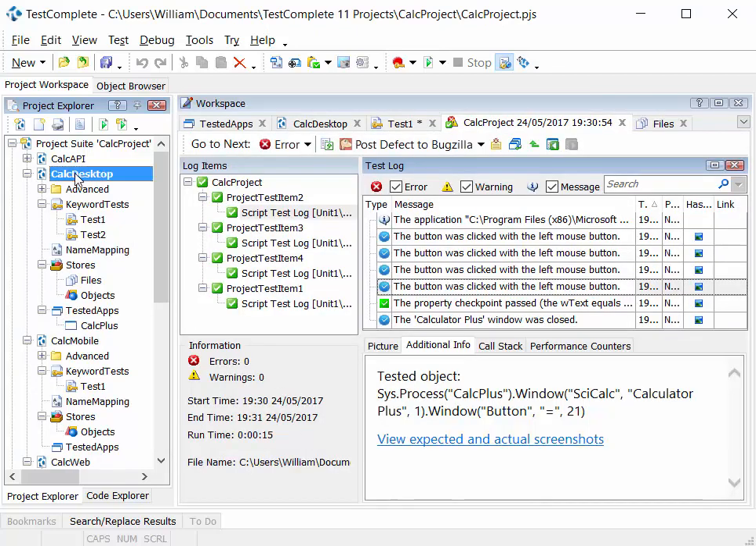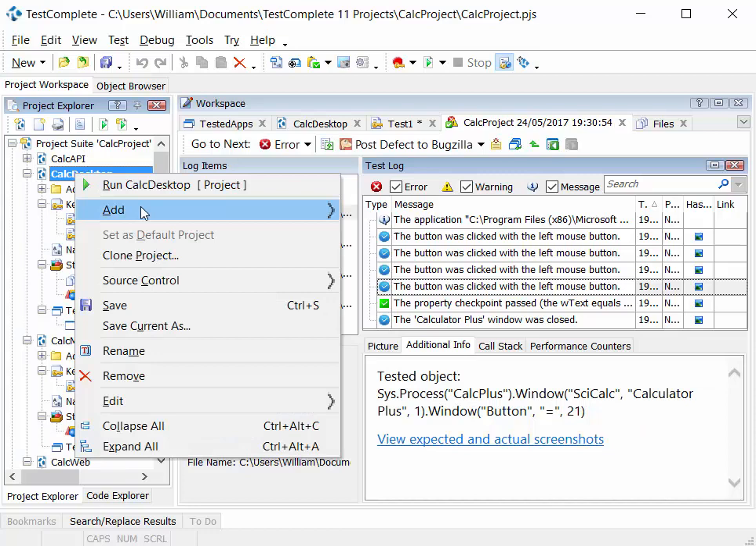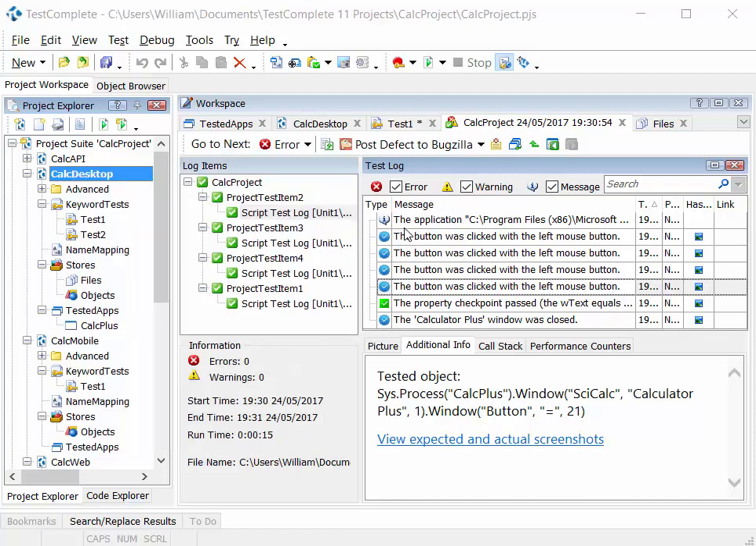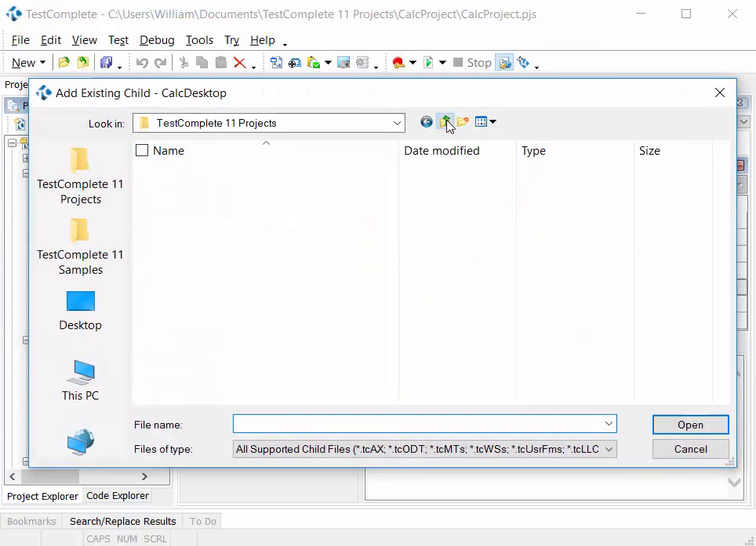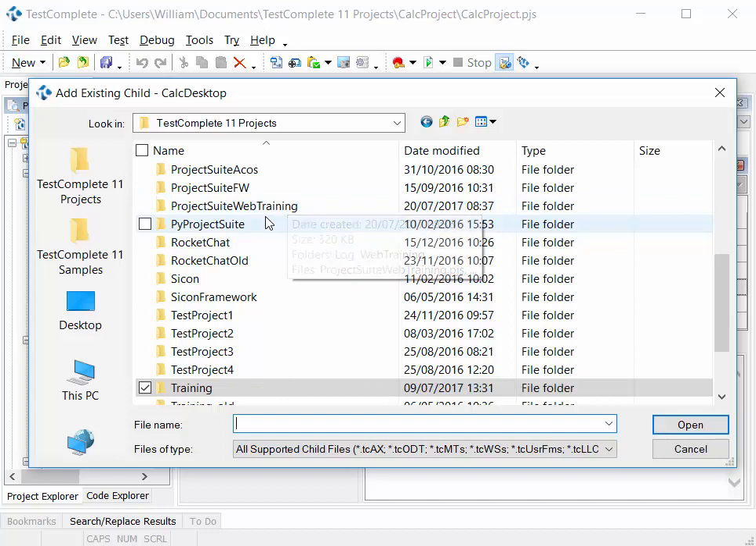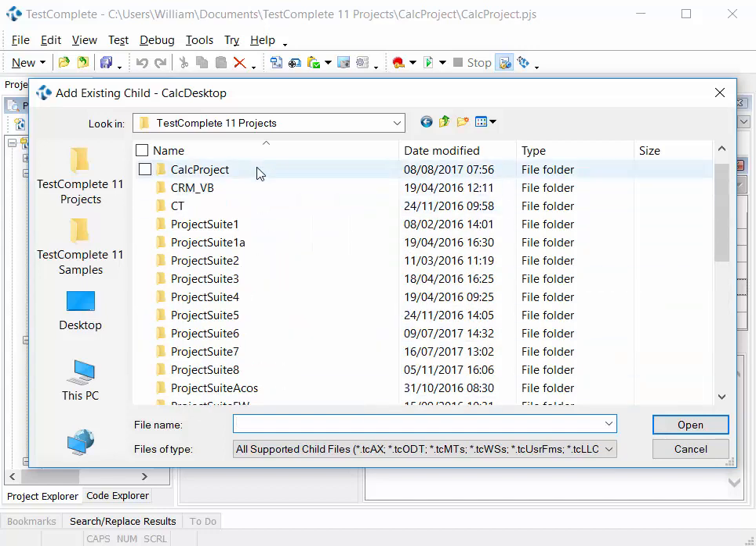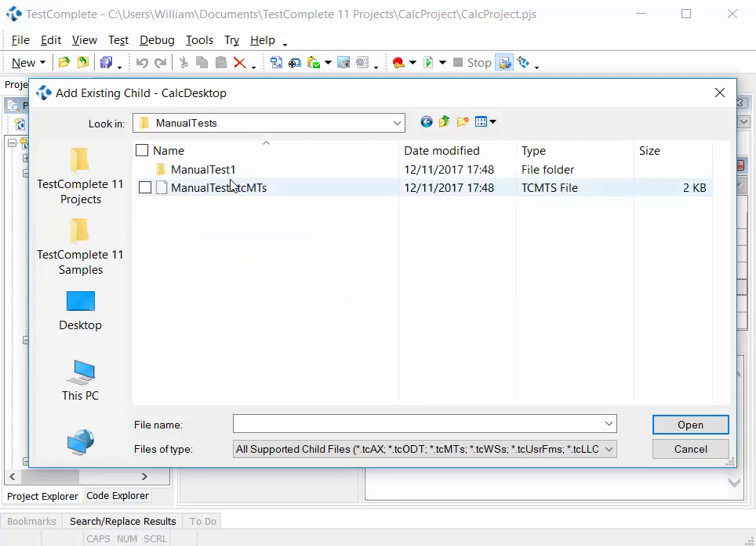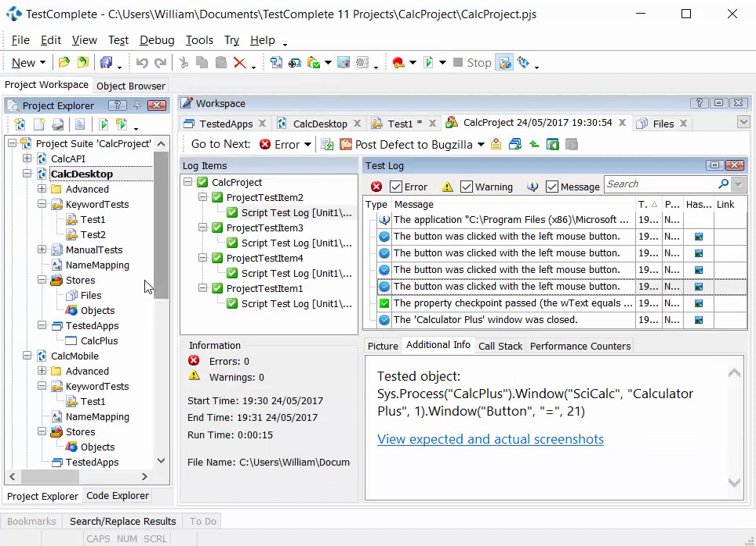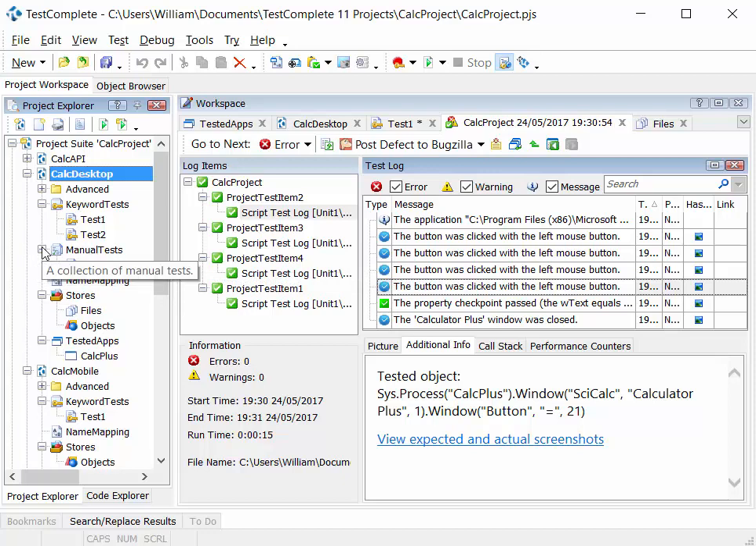So I could add the manual tests back in by right clicking, add, and rather than new item, I can do existing item, locate the item on my file system, select the file itself, and that will restore the project item within the Project Explorer for the project.